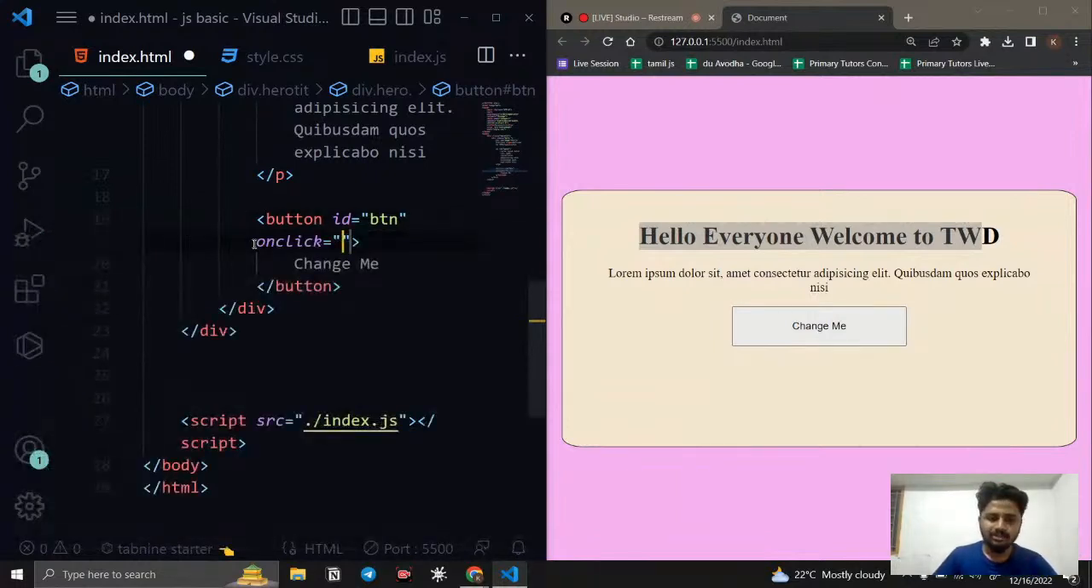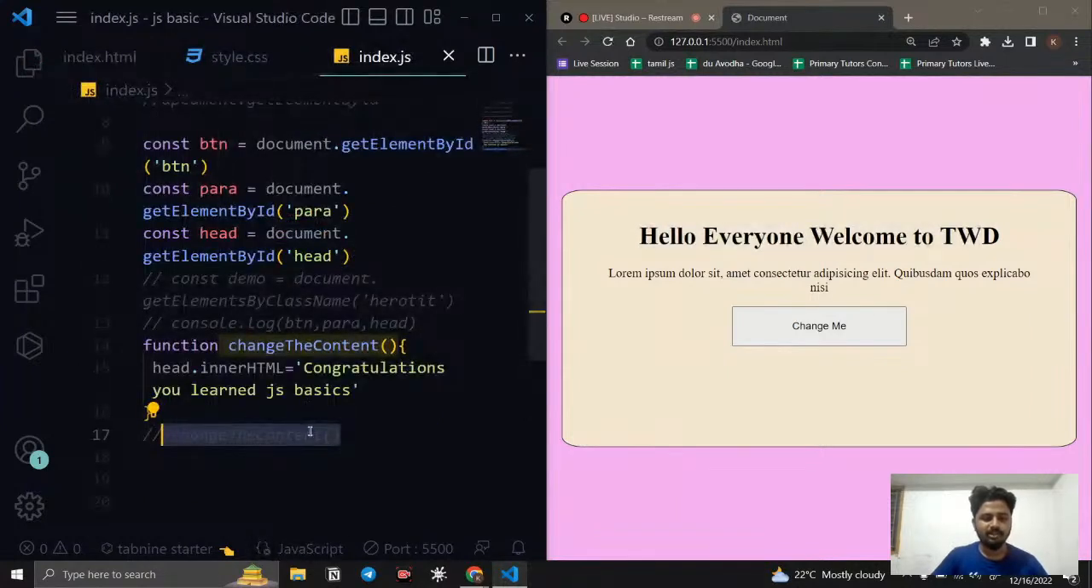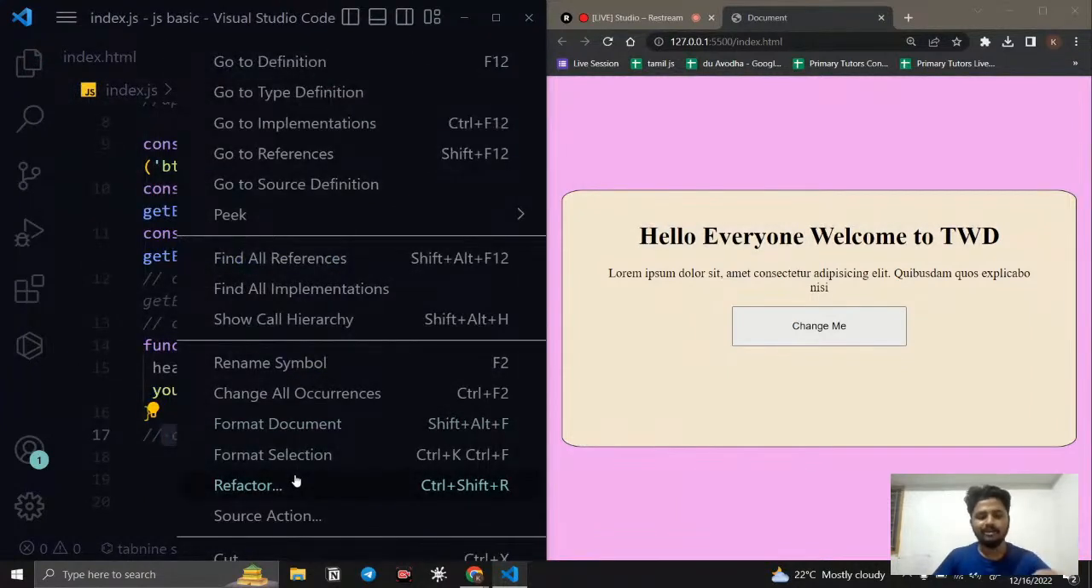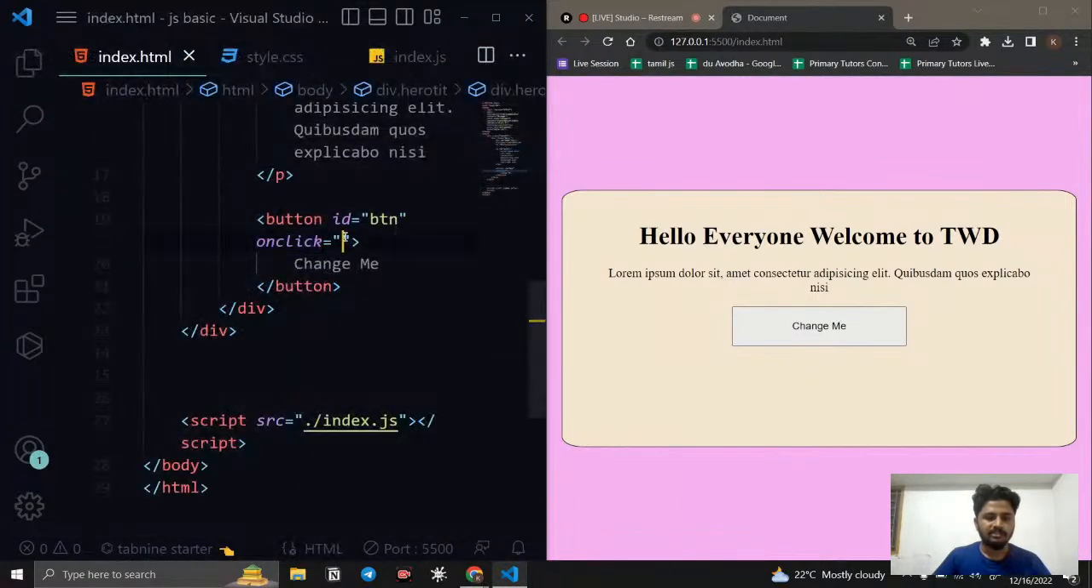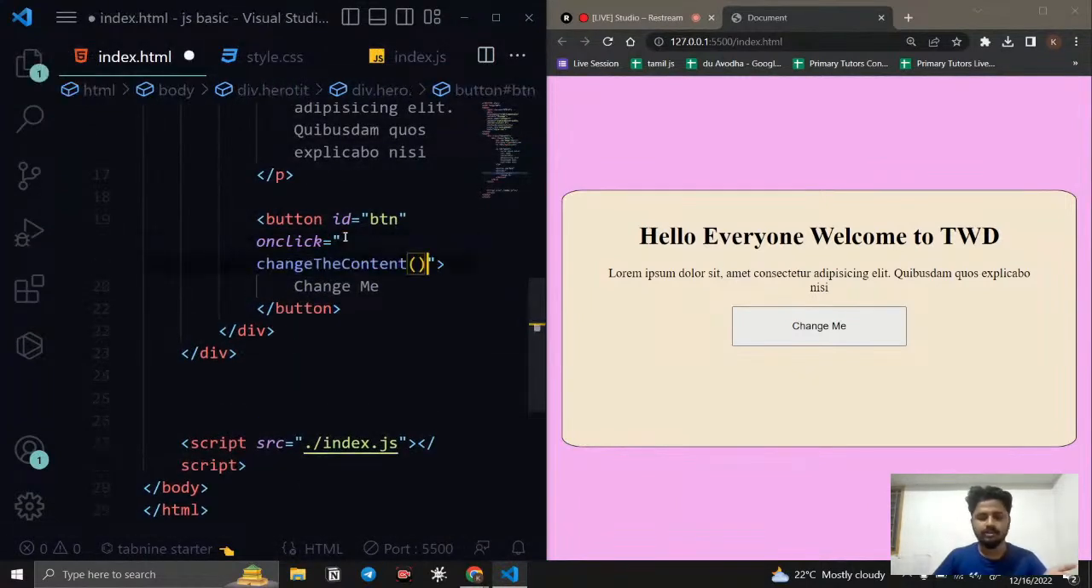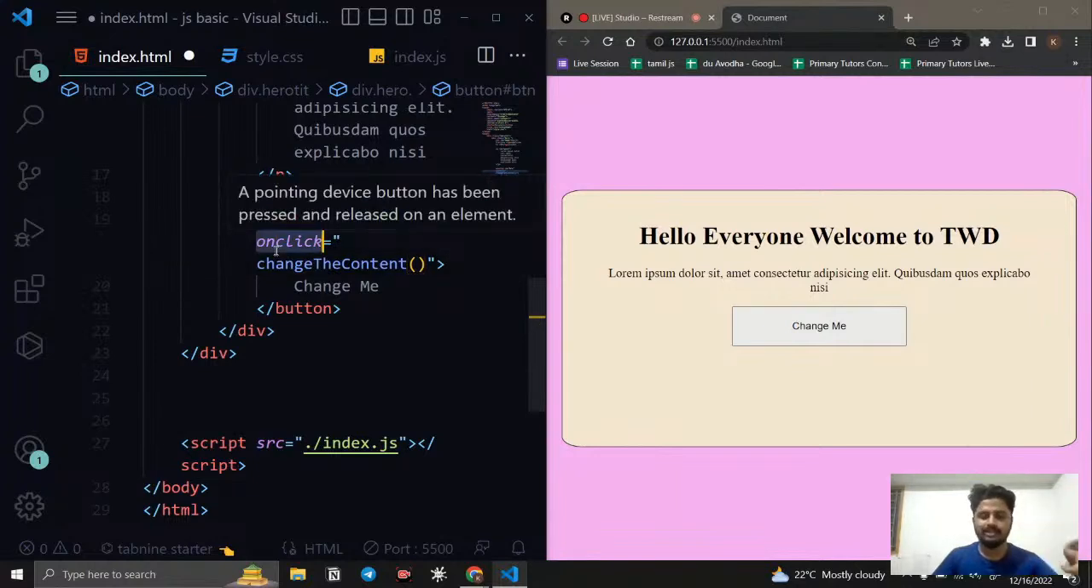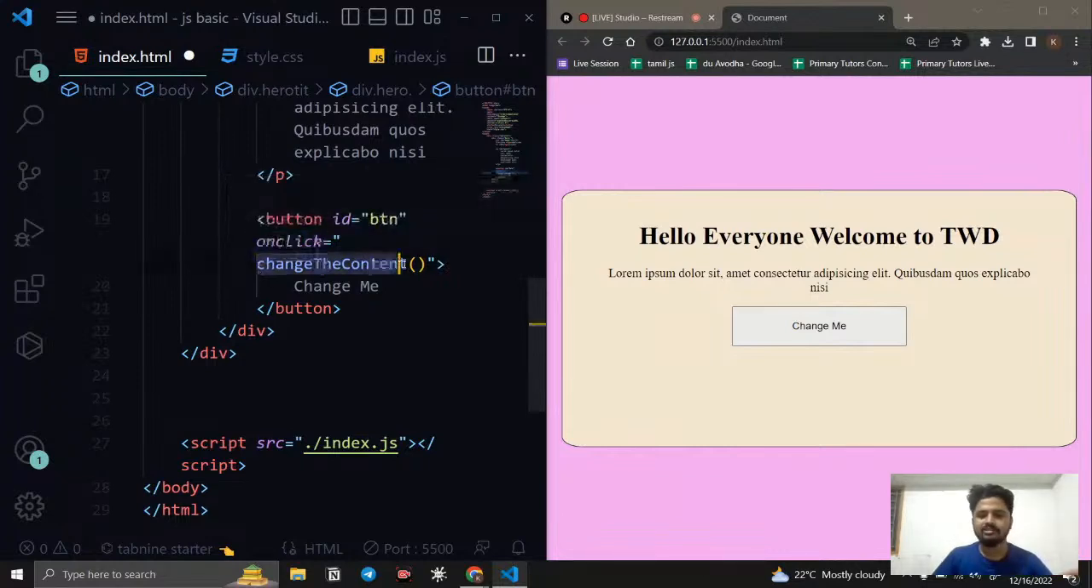So what this attribute takes is a function call. Once you have done this onclick, just go to the index.html. Take the function name that is holding your value, come to the index.html here, and just paste it here. That's it. Now if someone clicks, the event is going to wait for the click to happen. If someone clicks, then it will initiate this function.